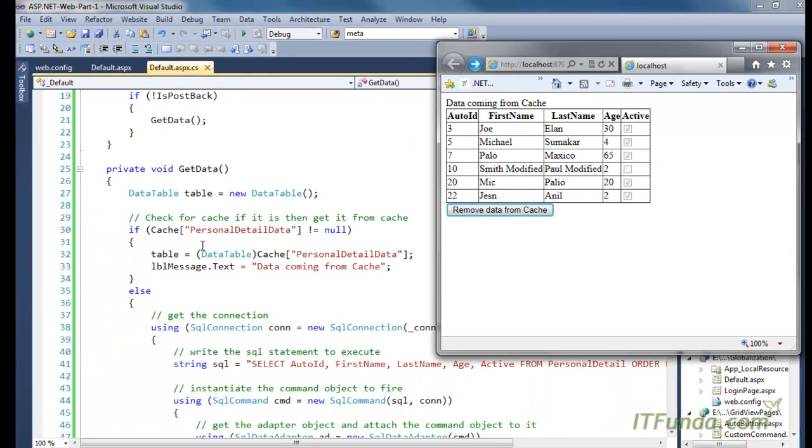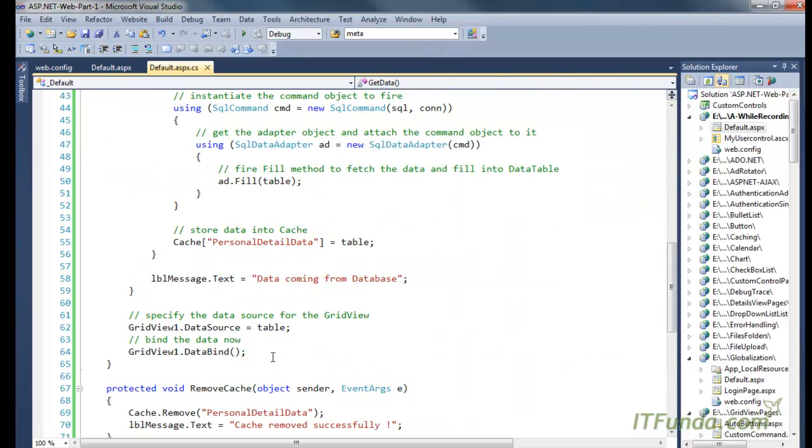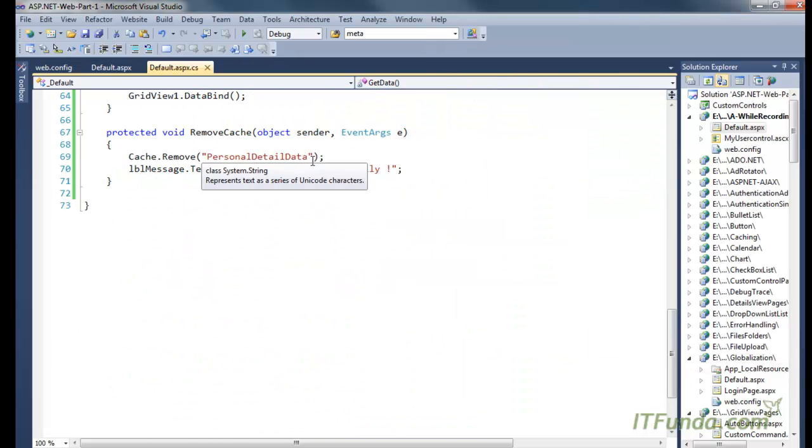So this is the way to basically store the data into the cache object and retrieve it, and also we saw how to remove the data from the cache.